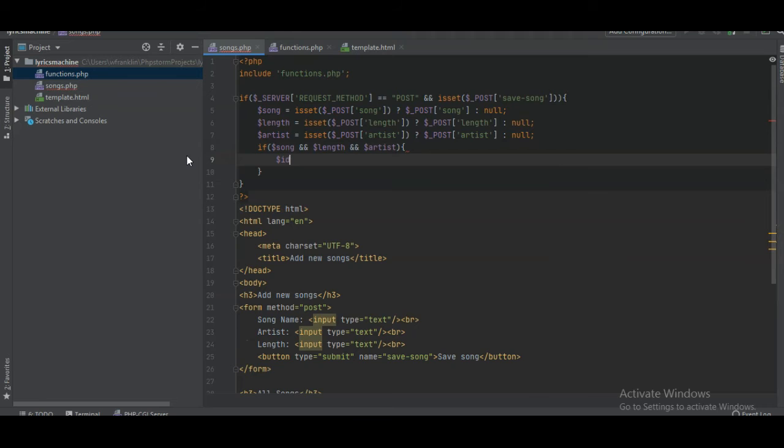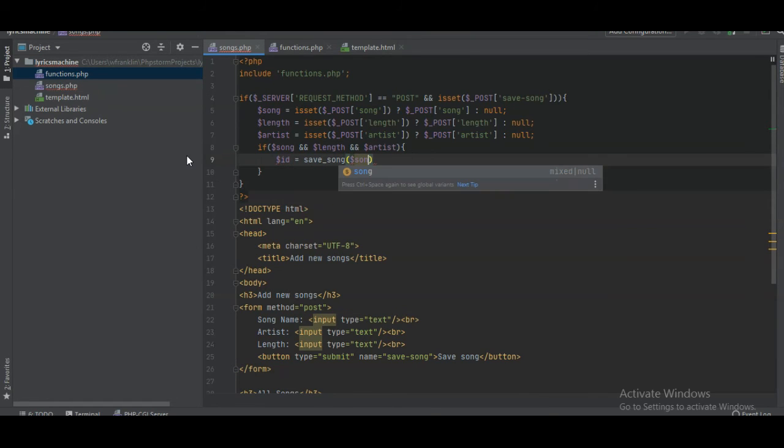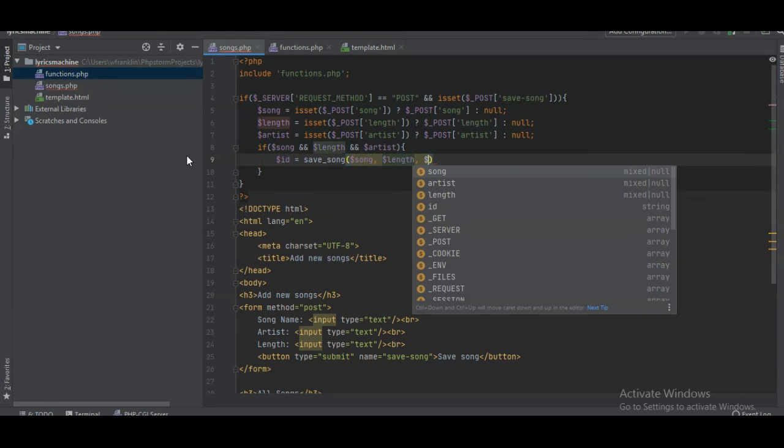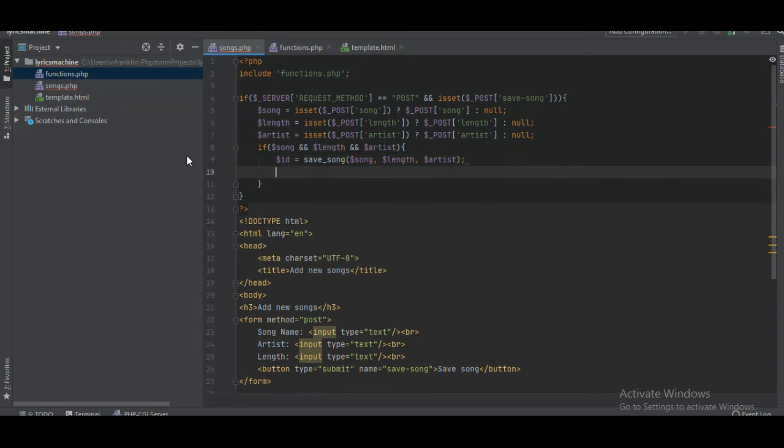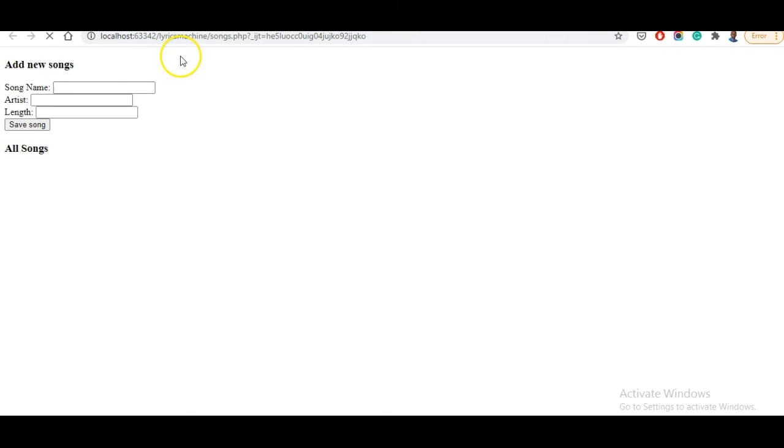So we can now say this is the ID we're returning, and we save the song. Alright, and we don't need this at all, but we are putting it. Alright, so we should actually be able to add songs to our database now. So let's try that.